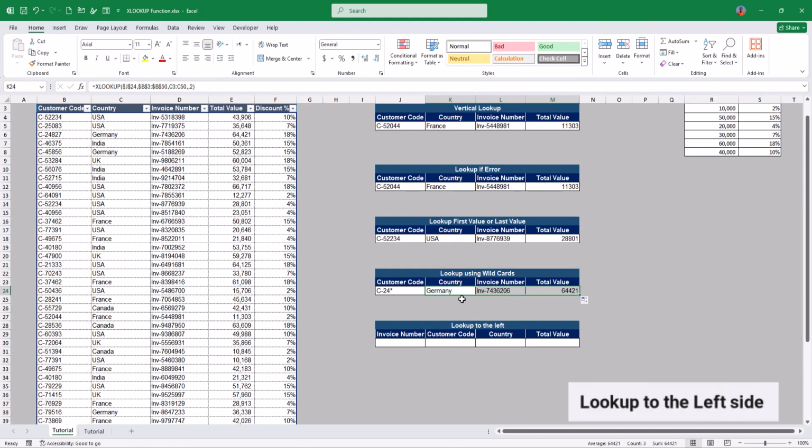Let's agree that the VLOOKUP function is a very powerful function in Excel, but one of the most popular disadvantages of this function is that it can't look up to the left side. It's only moving to the right side. On the other hand, XLOOKUP has an advantage that it can look up to the left side. Let's have a look at it.